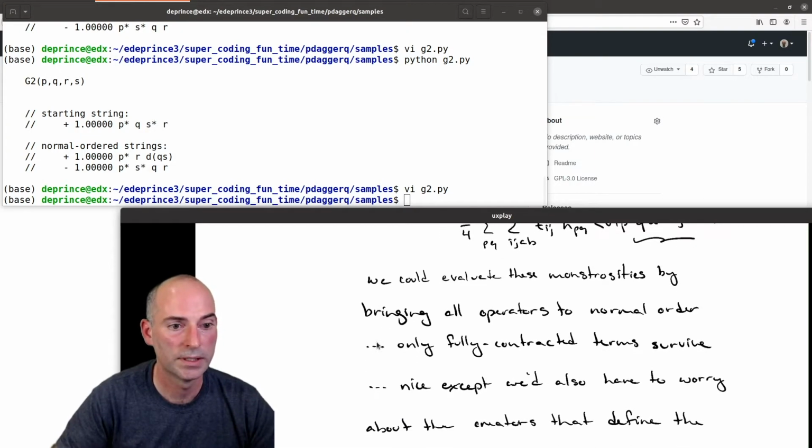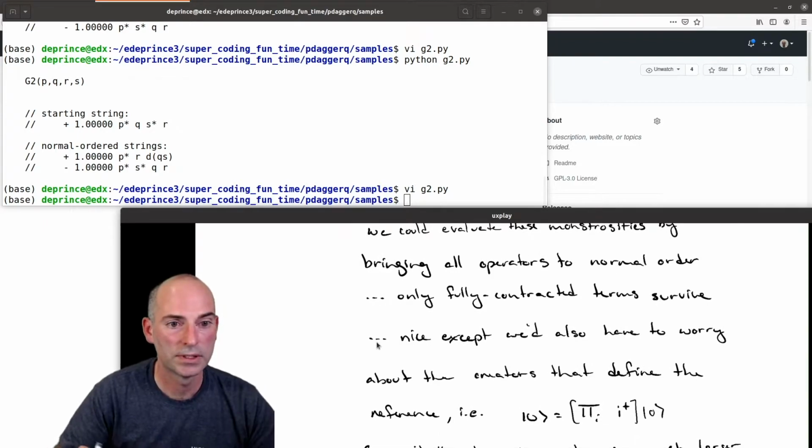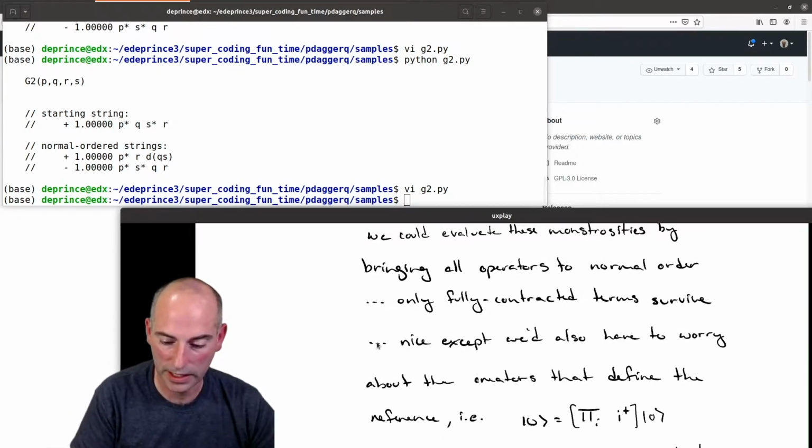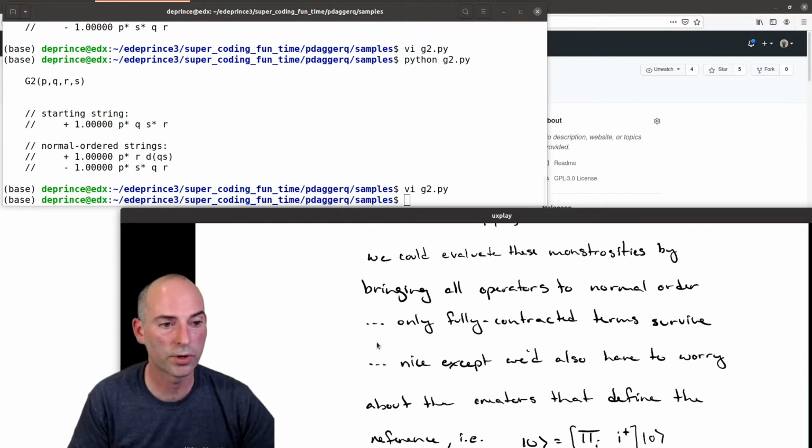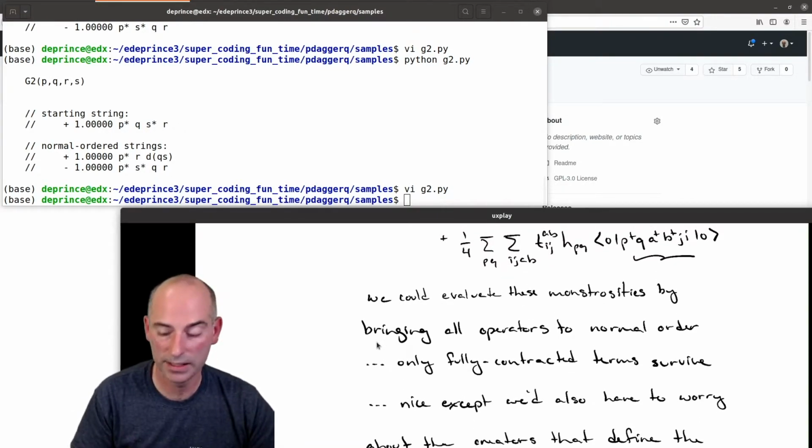Okay, great question. Okay, so anyway, I could evaluate this by bringing everything to normal order, but there's a problem, and that's that this isn't the vacuum state. This is the Hartree-Fock state. So it's not empty. There's a whole bunch of orbitals that are occupied in it, and I have to worry about those.